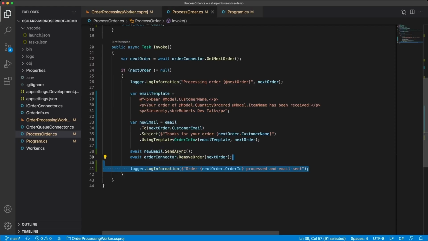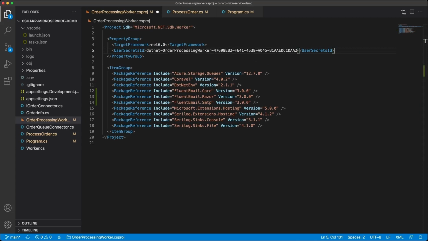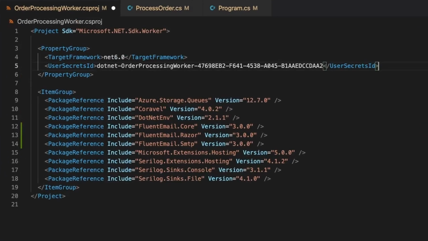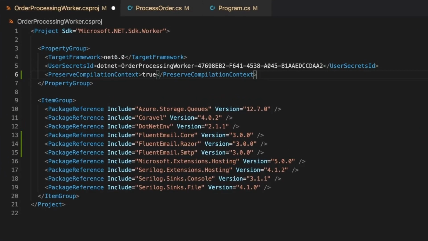Now before we run this, it's useful to note that you may get a Razor compilation exception when you try to run this code. The fix for this is to head over into the CS project file and, in the first property group, add the flag PreserveCompilationContext is true. This should fix any kind of Razor compilation errors that you find.